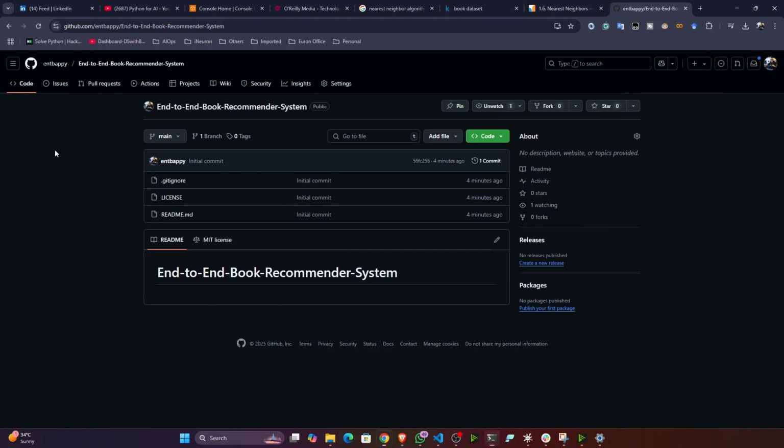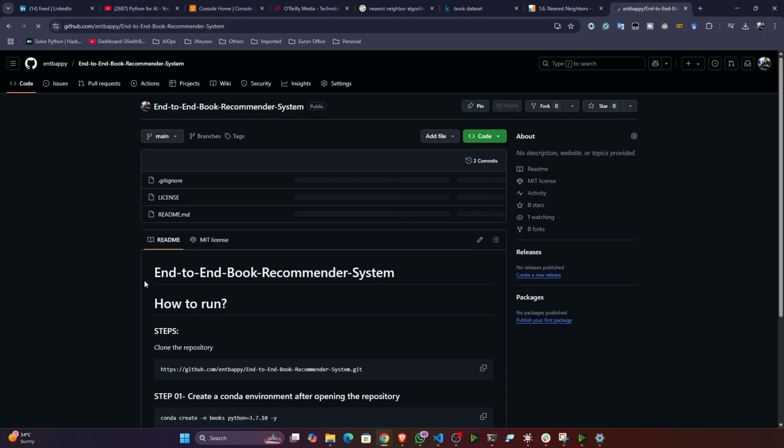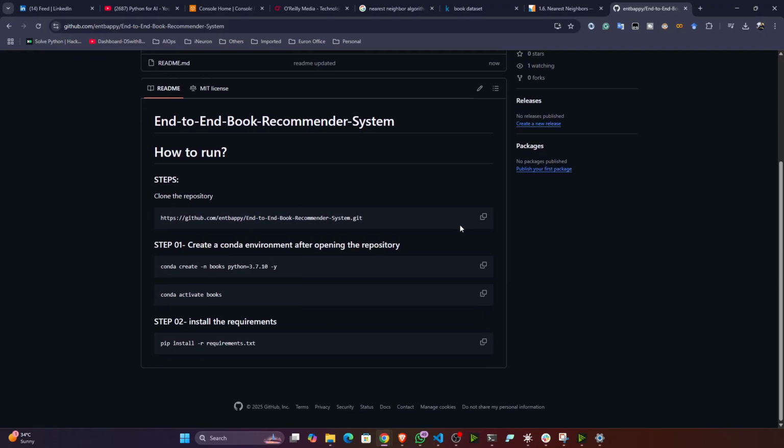Now if I go back and refresh, you can see this readme file is updated now. From here you can easily copy and execute in your terminal. Yeah, 3.7 is definitely an old version, but it's a stable version, Pradeep. All the Python packages you have, everything supports this 3.7.